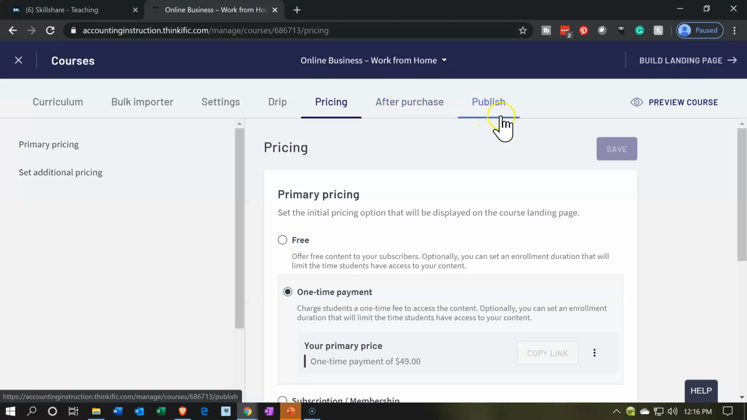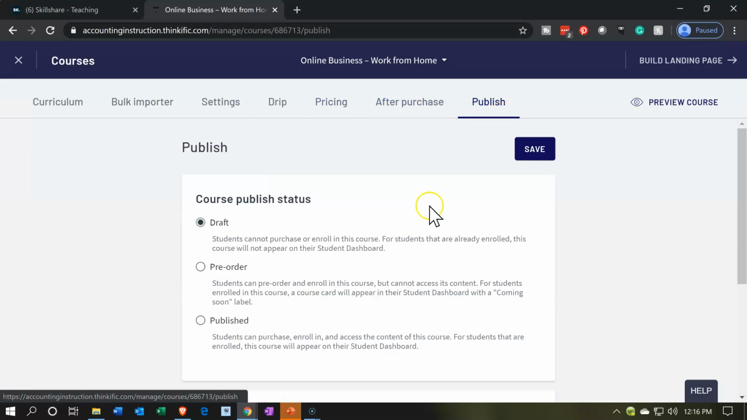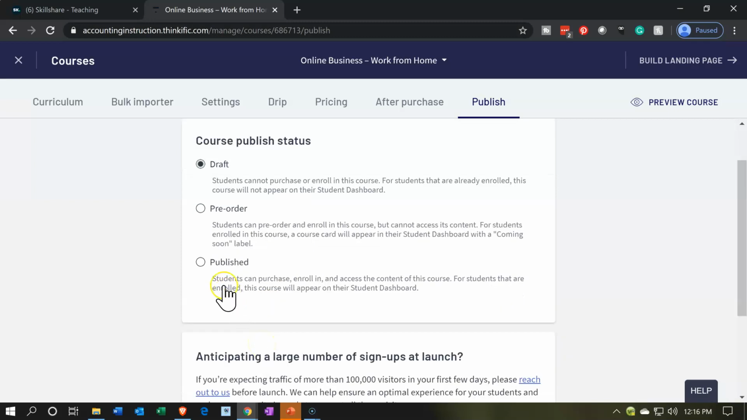And then the publish over here, of course, means that we're actually going to be publishing this item. You can publish, keep it in draft mode, or pre-order. Students can pre-order and enroll in this course, but cannot access its content. So you can pre-order the course and then typically publish. Then you're going to go to publish, where the course will now be on your website.